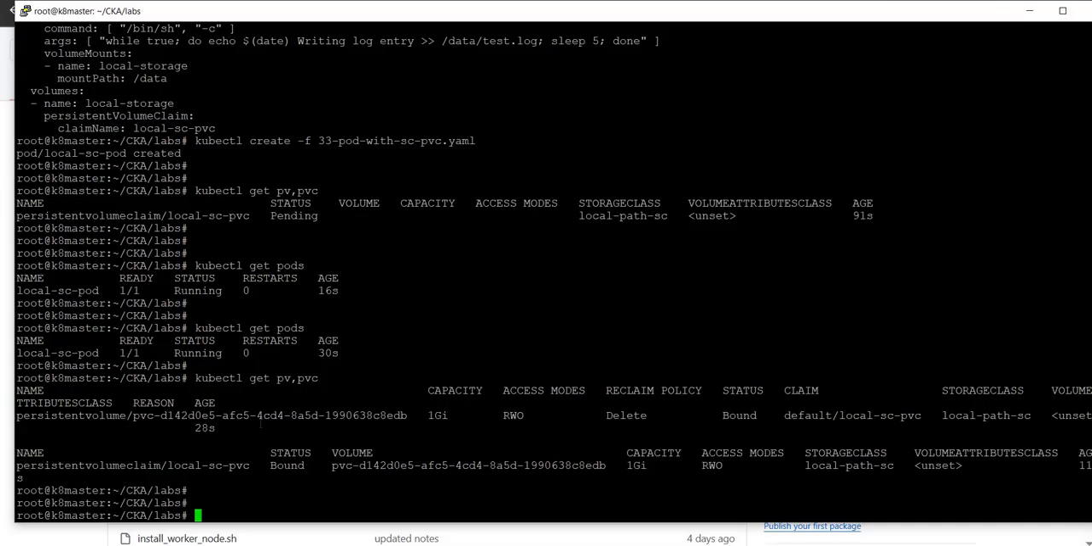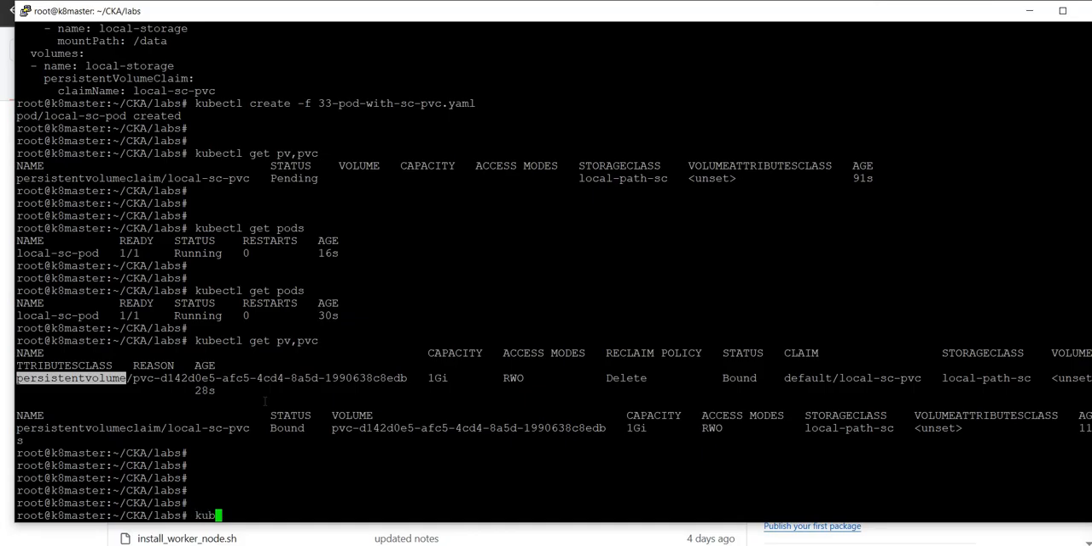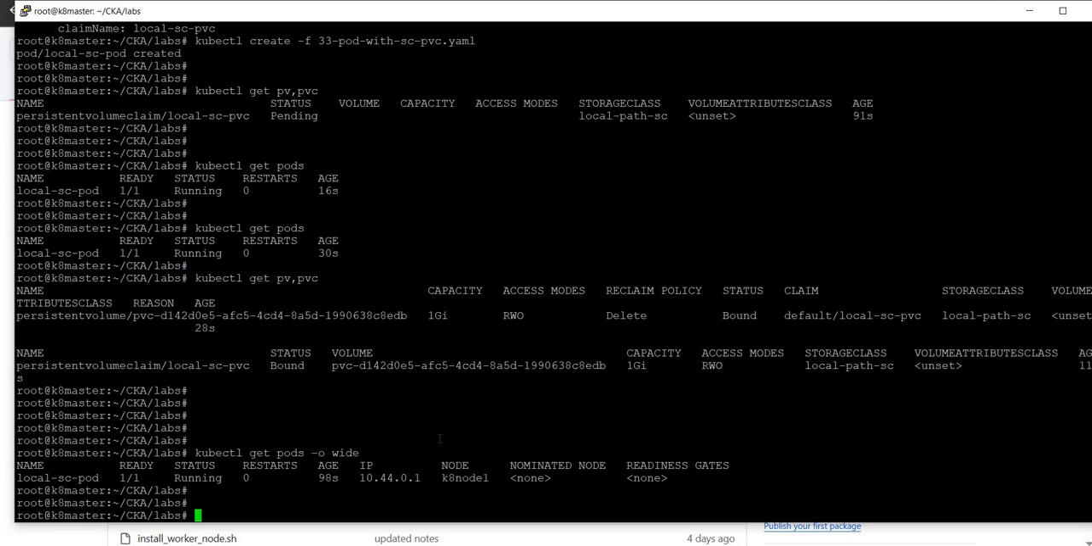Now, if you see, we have the PV. When we scheduled our pod, the PV got created and the status of the PVC changed to bound. It is bound to that particular PV, not PVC. Don't get confused with the names. It is a persistent volume, and it is a persistent volume claim, you can check the property name here. So you can see it has been automatically created. Now, kubectl get pods -o wide. It has scheduled on node 1.